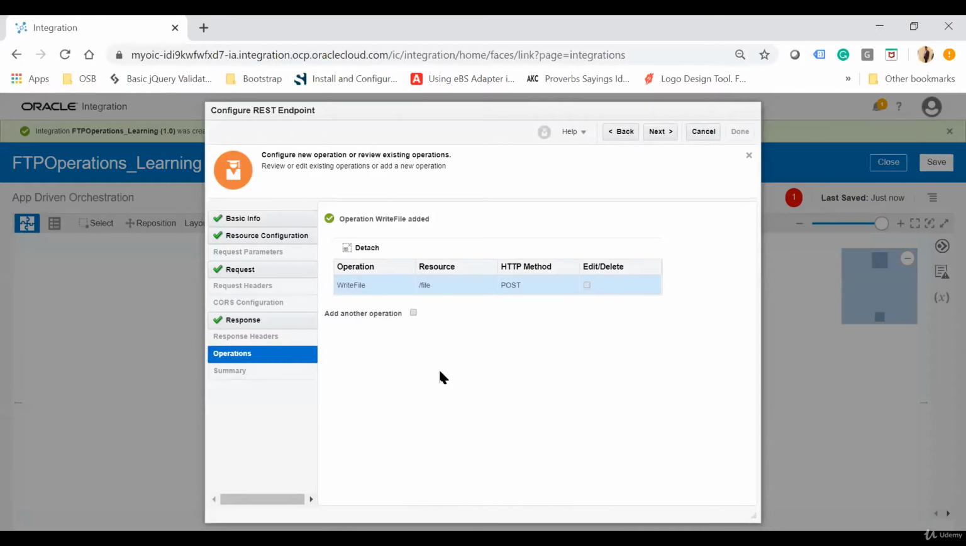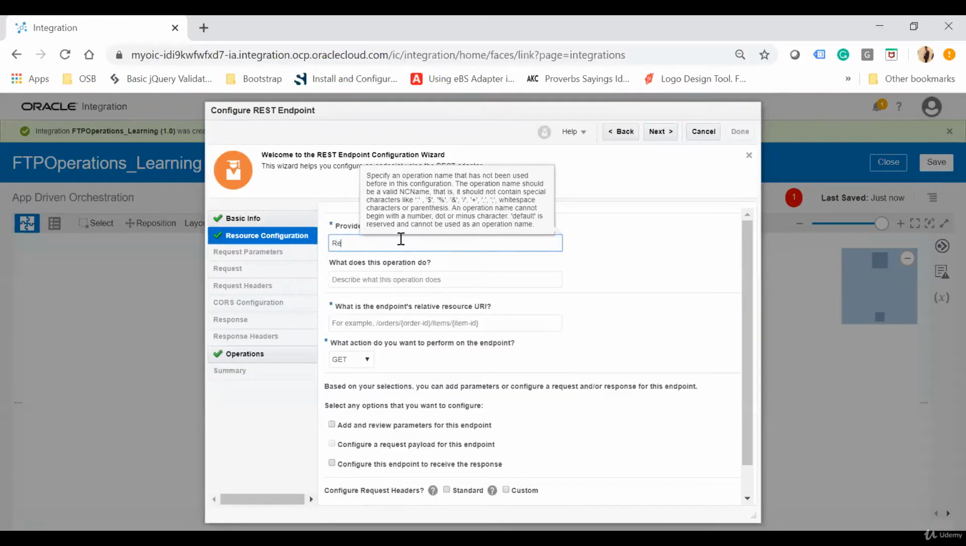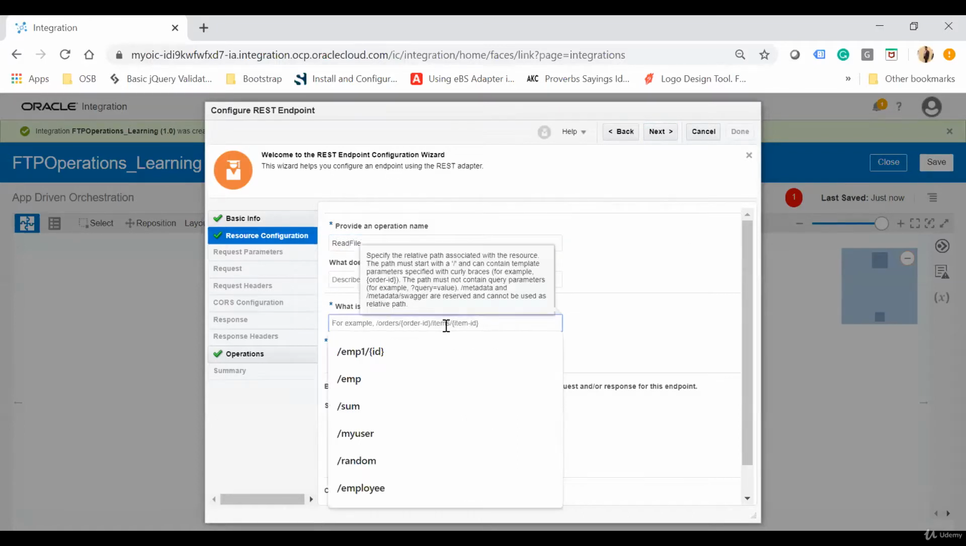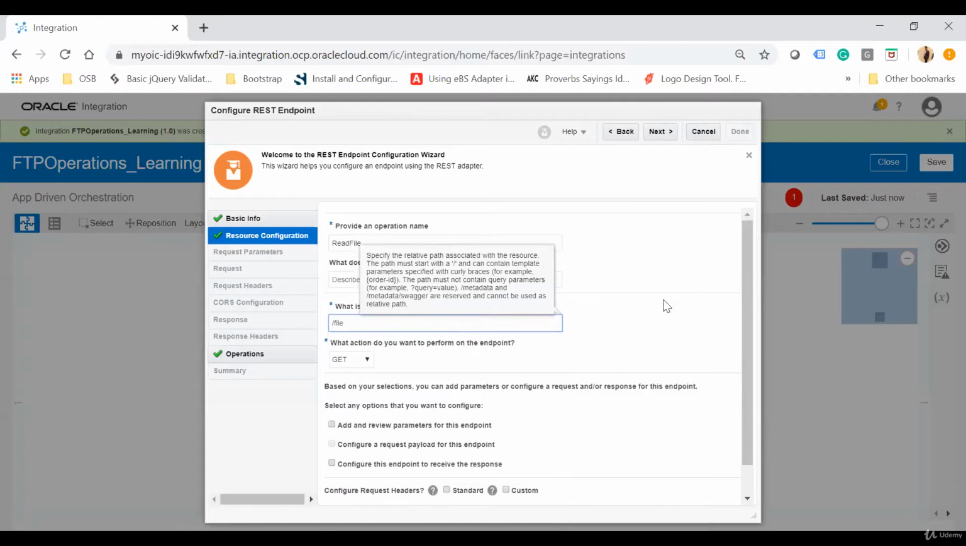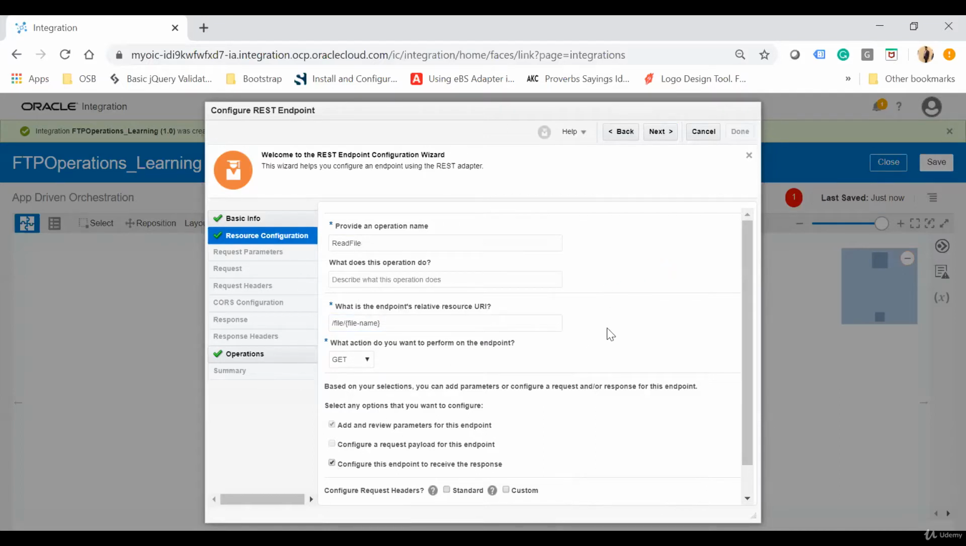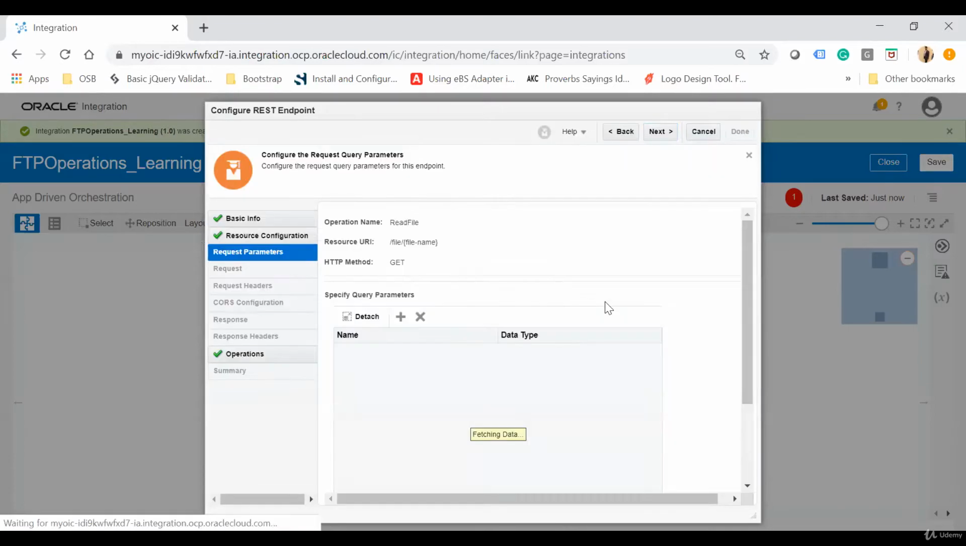Now in order to add another operation, click this checkbox and then simply click on the next button. So another operation will be my read file. It is the same relative resource URI which I gave earlier, and it will be a get. Now I want to pass the file name, so I will add a template parameter as file name. Then this checkbox will be selected automatically. Click on this and then next.